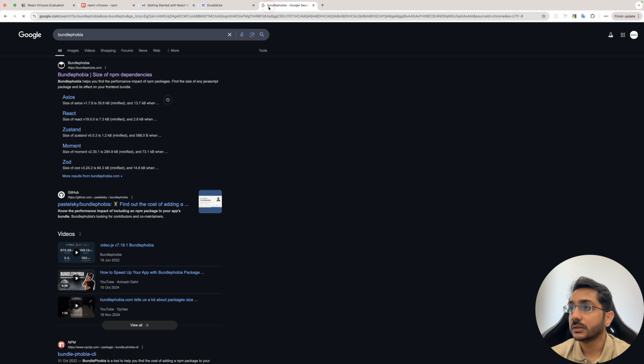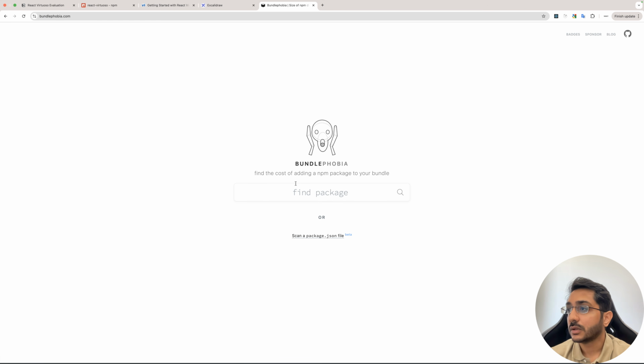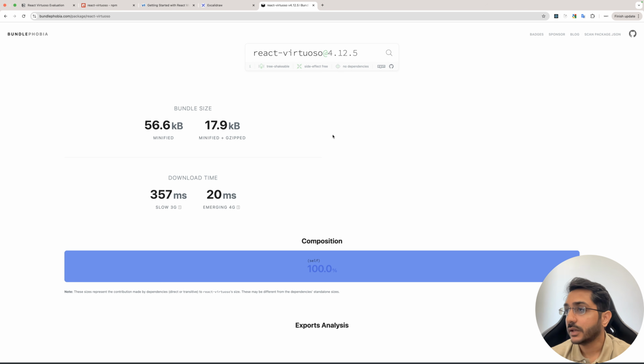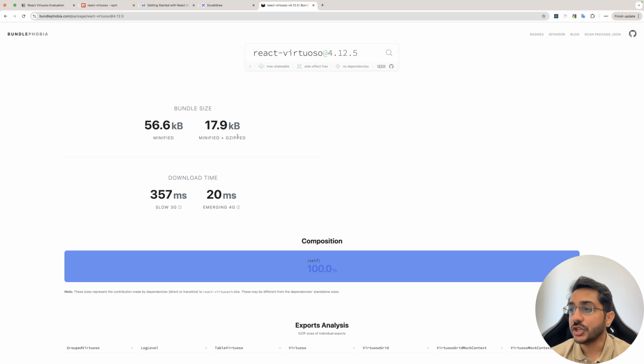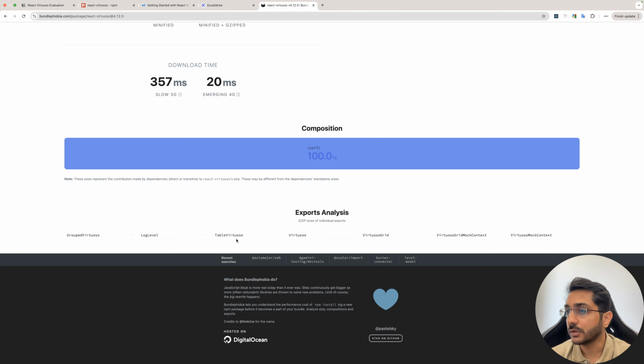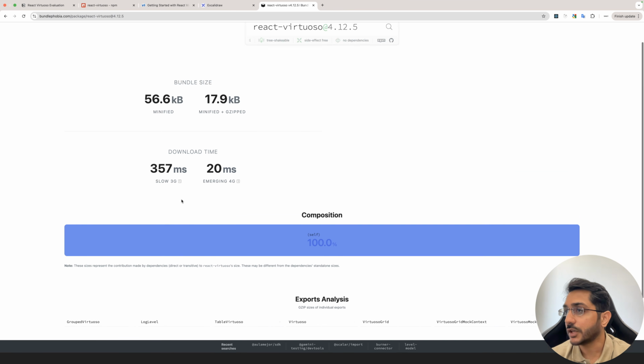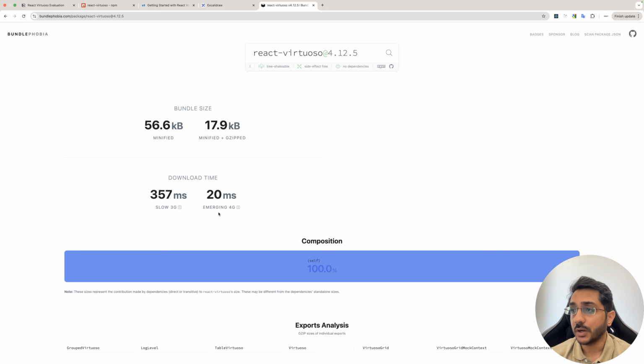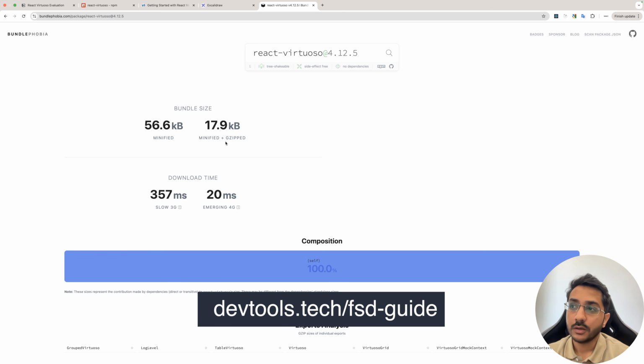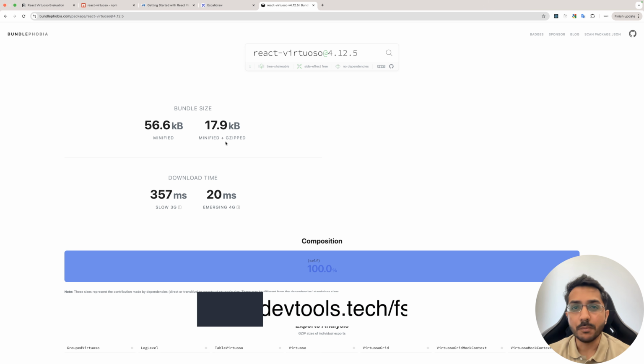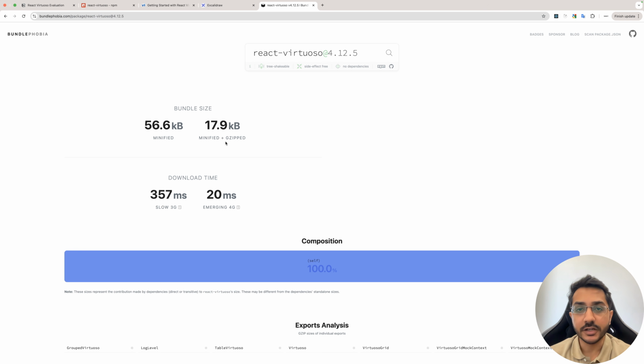I'll copy this. I'll paste. Let's see. So after minified and gzipped, it is 17.9 kb. I think it gives suggestions also. Right now it's not giving, but it's going to add 20 milliseconds to 4G, and 3G is around 350 milliseconds. Some might consider it high, some might consider it low, depending on the project, but right now I'm going to go with it.